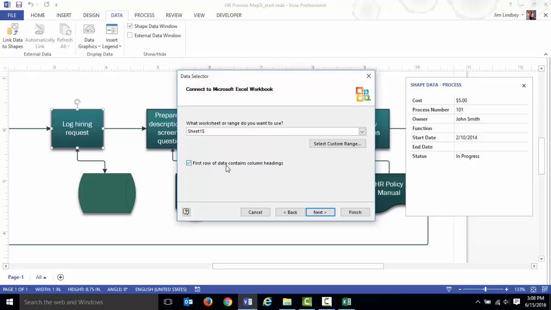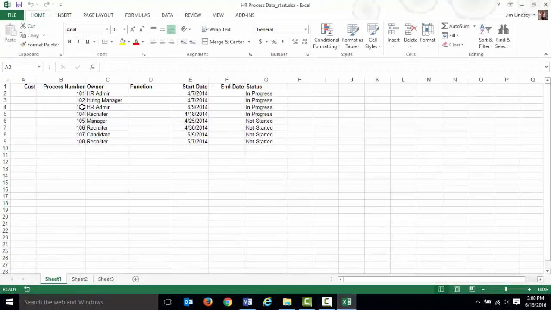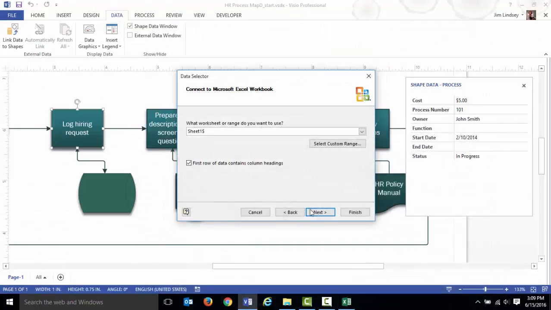And then also this box is checked for first row of data contains column headings. That's going to be helpful for us because, as we look at the column headings here, cost, process, number, and so on, these are the field names that we want to be able to link into our drawing, right? So all of this as it is fine. Hit Next.